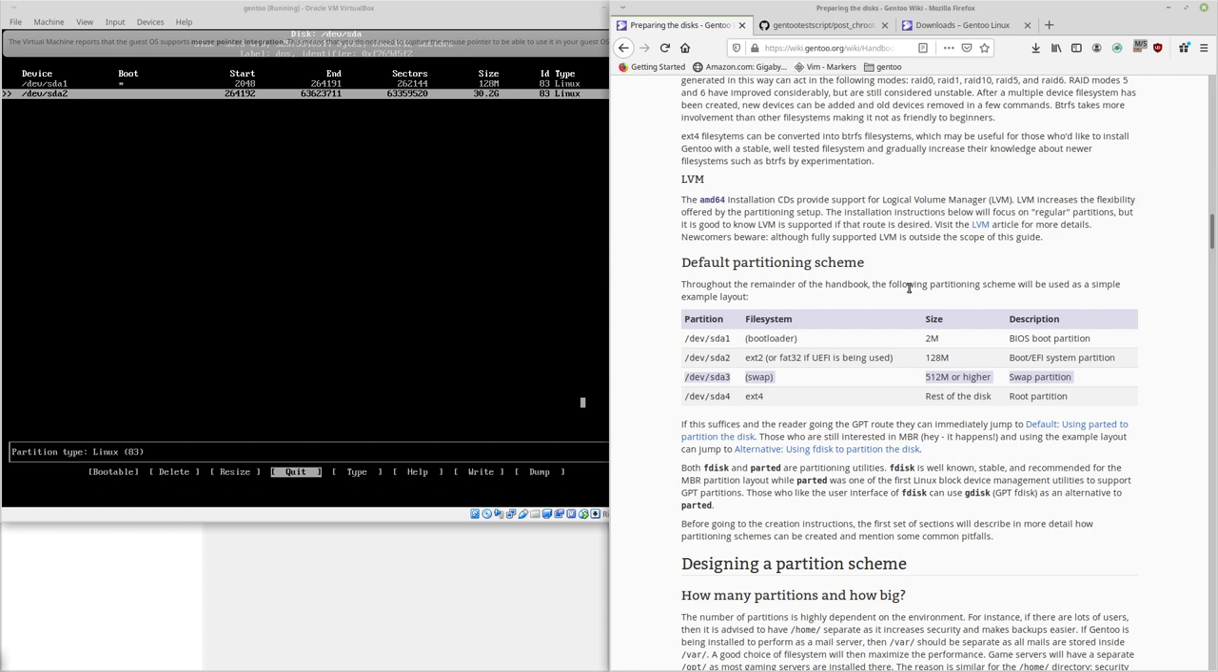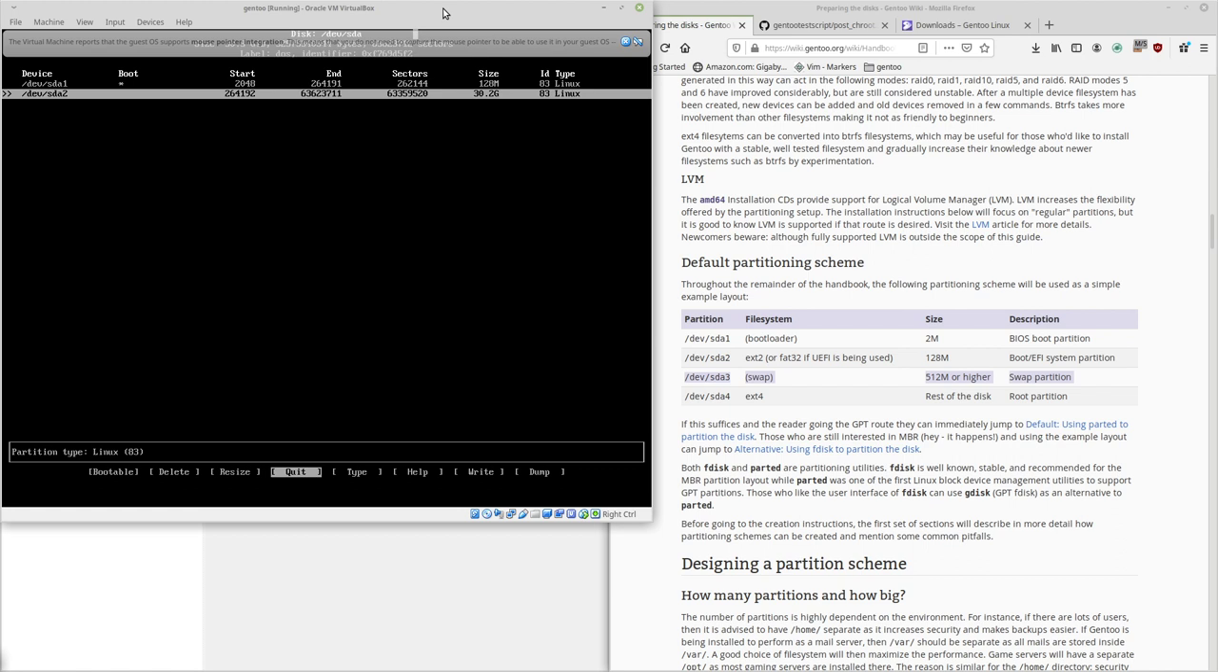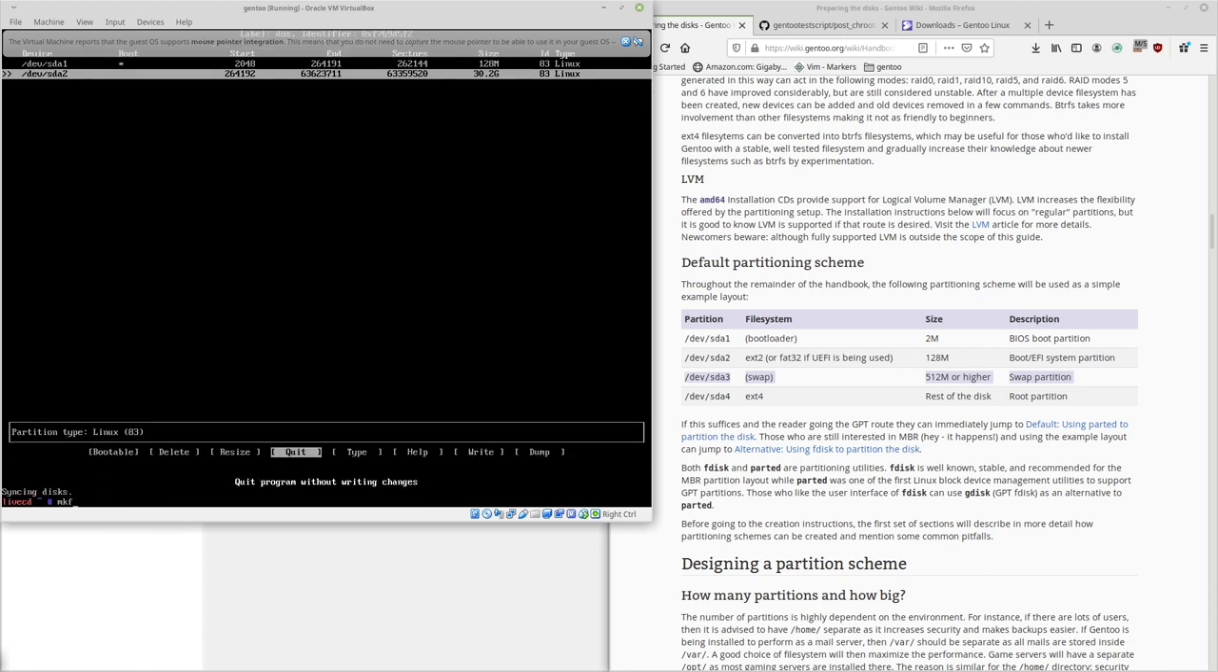In 2019, I would assume just about anything you're going to be installing Gentoo to is going to have more than that. Unless you're doing a Raspberry Pi, but man, if you're doing a Raspberry Pi, just don't compile everything on that because it's going to take days to compile all your packages. I'm in a virtual machine, 6 gigs of RAM, so no swap necessary. All right, we'll write our changes to the disk. We'll quit out of this, and then we'll start formatting it.